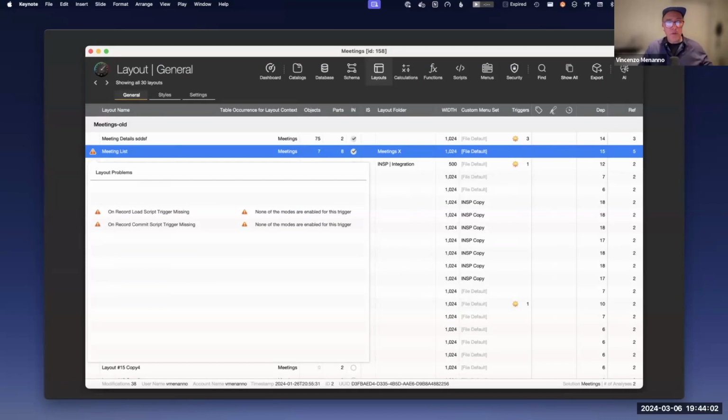The other thing we do is improve the readability and discoverability of problems associated with an object. So in this case, we have this layout. It has these 2 script triggers. These script triggers are missing. And so it tells you what those problems are for this layout.